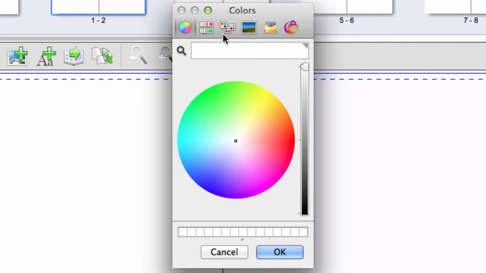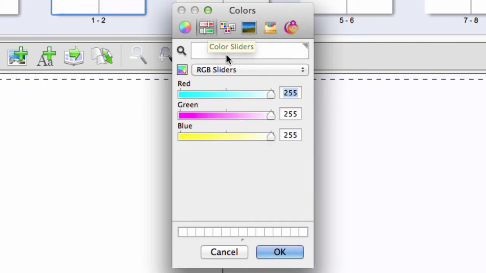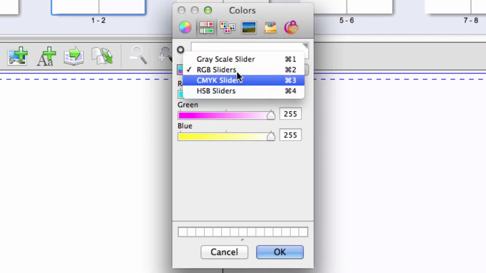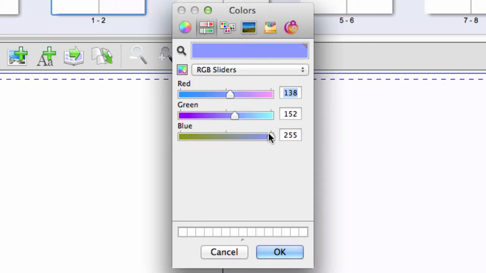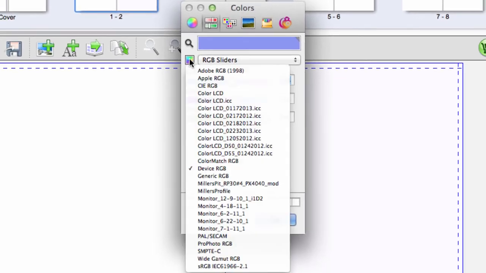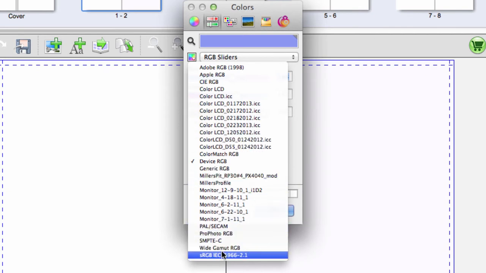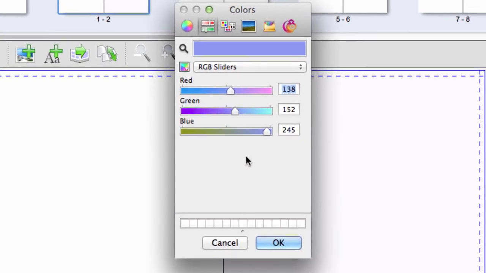The next icon is a slider panel. From the pull-down menu, select the scheme for selecting a color. Then, move the sliders to custom mix the color we want for our project. We will see the resulting color in the panel above. In addition, there is a very useful icon to the left of the menu where you can select the color space. I recommend using the sRGB color space.